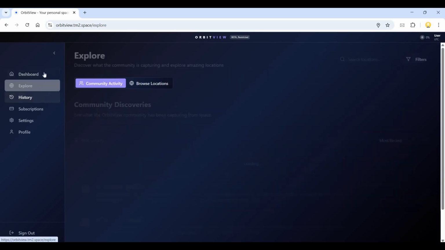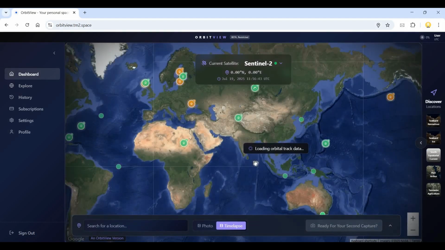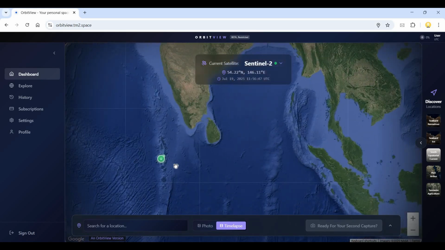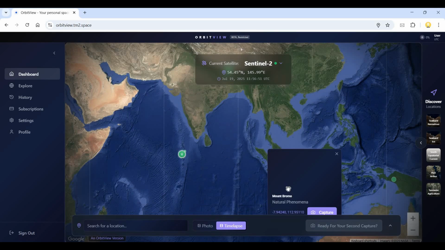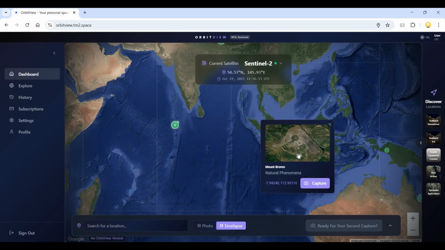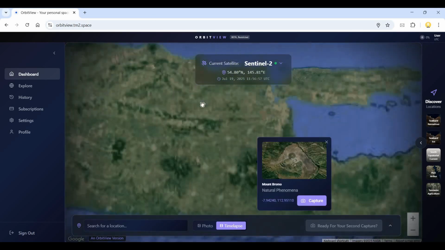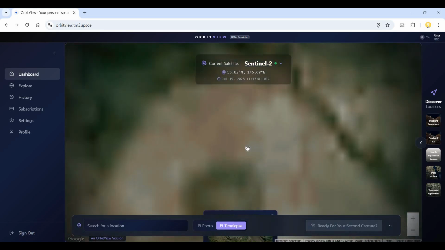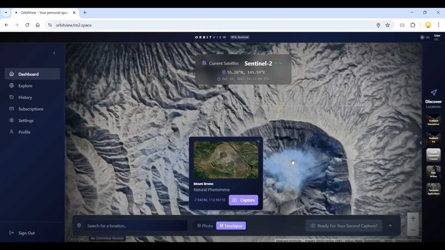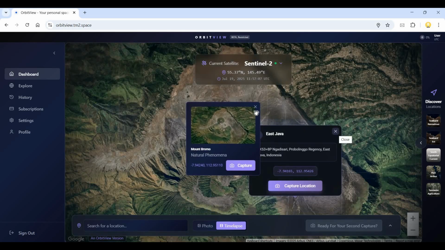Okay, now let's go to some other location. So that is scheduled. It's loading the orbital track. So this is how the satellite is going. That's why it is asking me for this different location. So let's go to this location. Okay, as you can see, now if I say this is East Java, right?